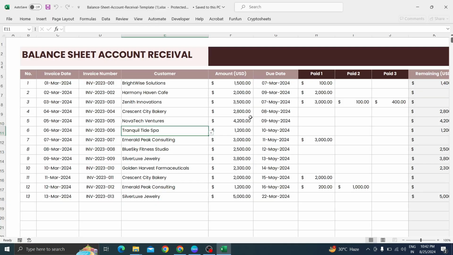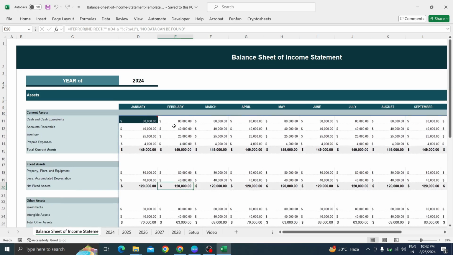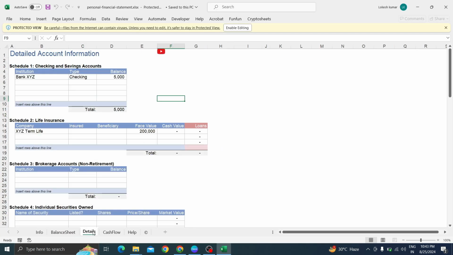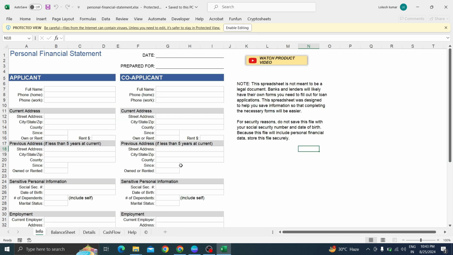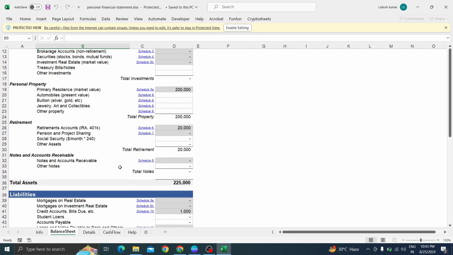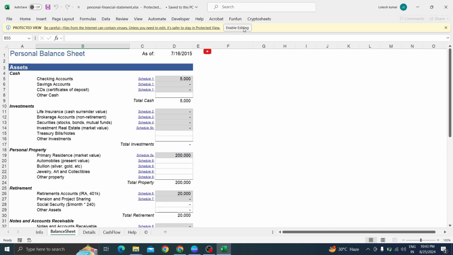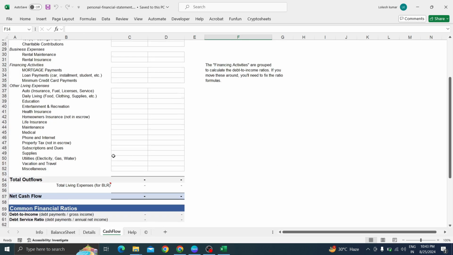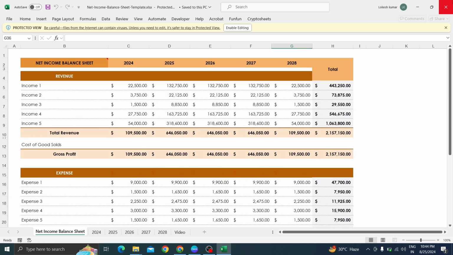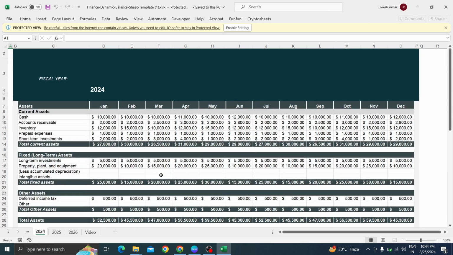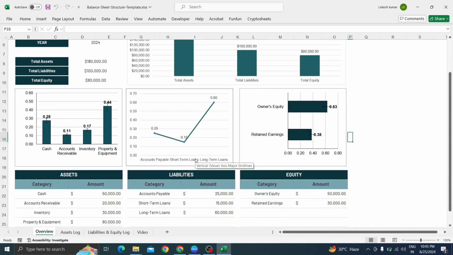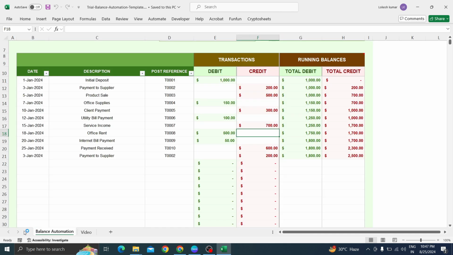A balance sheet dashboard visually presents a company's assets, liabilities, and equity. It helps accountants and managers track financial health, assess liquidity, and monitor solvency. By summarizing key figures in a clear format, it supports better financial decision-making and ensures accurate reporting of a company's financial position. This dashboard is very beneficial for accountants.